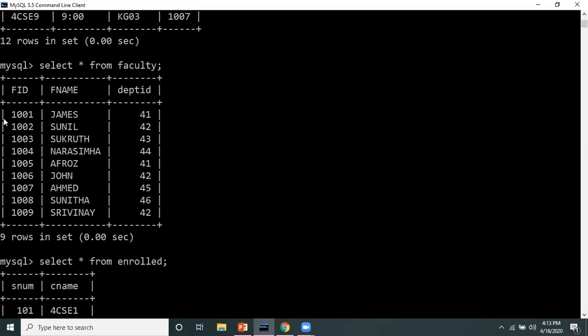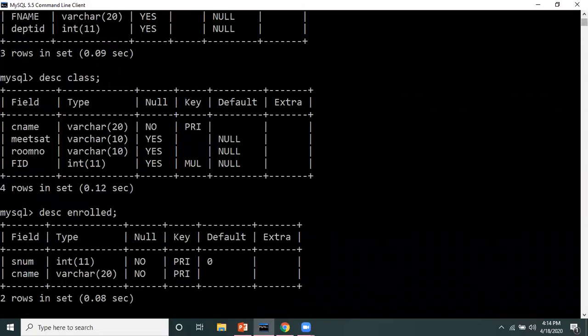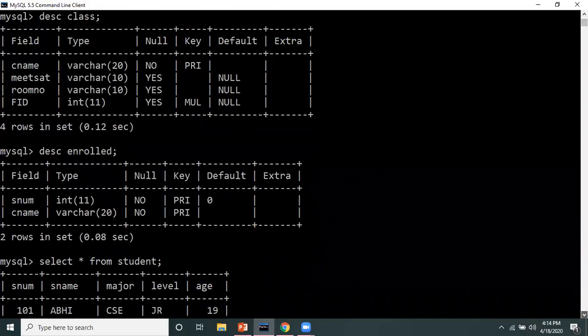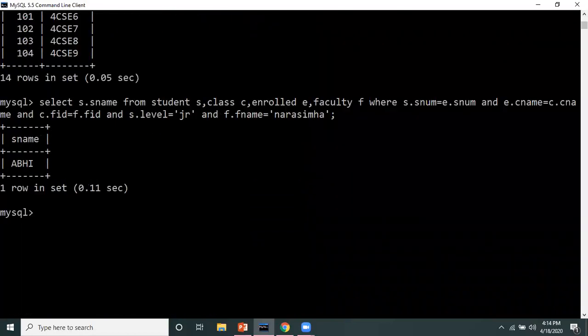So for that student Abhi, level will be junior, and faculty name should be Narsimha. So it will check 1001. Here the faculty name is Professor James, so it will not come. For 1002, Professor Sunil, it will not come. But finally the condition will match at 1004, so faculty name Professor Narsimha will come. And if you check the student table, Abhi has the level junior. So by all these conditions we will get the final output for that query.